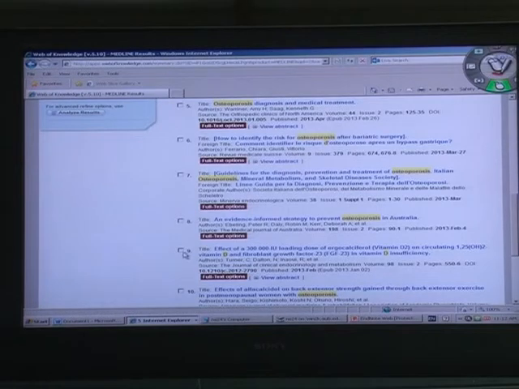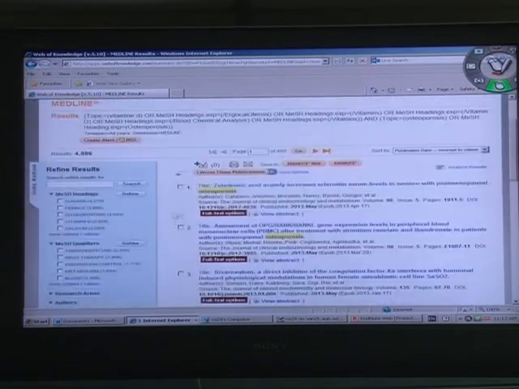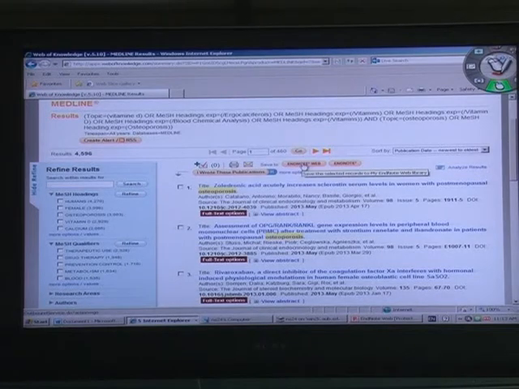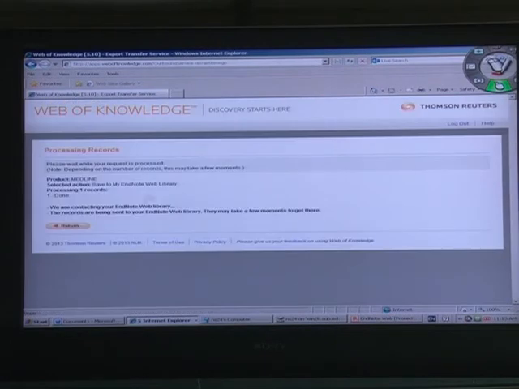I select the article, then I scroll up to the top of the screen where I have an icon saying EndNote Web. So all I have to do in this case is click on EndNote Web, and my citation will automatically be exported into my EndNote Web library. Okay, here you have a notification that the citation was imported and saved in my EndNote Web library.